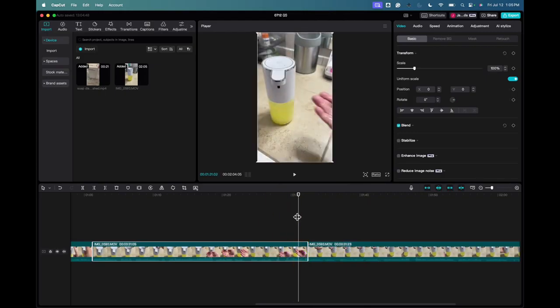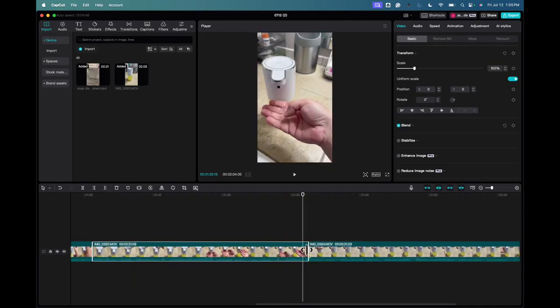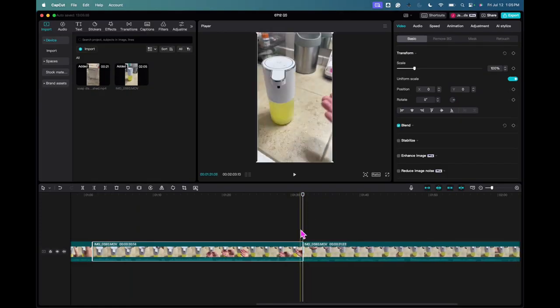So let me play this again and see if I got it right. So 1 or 2 seems to work for me. Okay. So from here, I can go here and click on the delete right, or I can just drag this over and kind of snap it to that line.